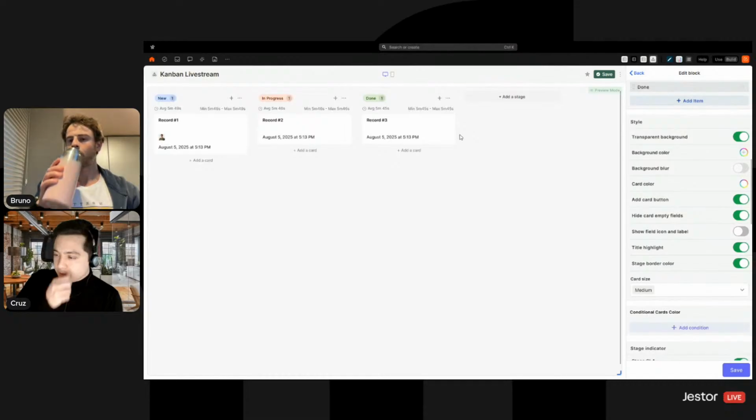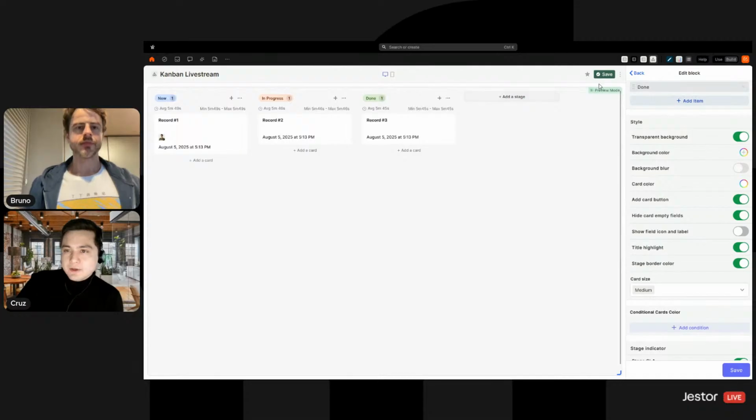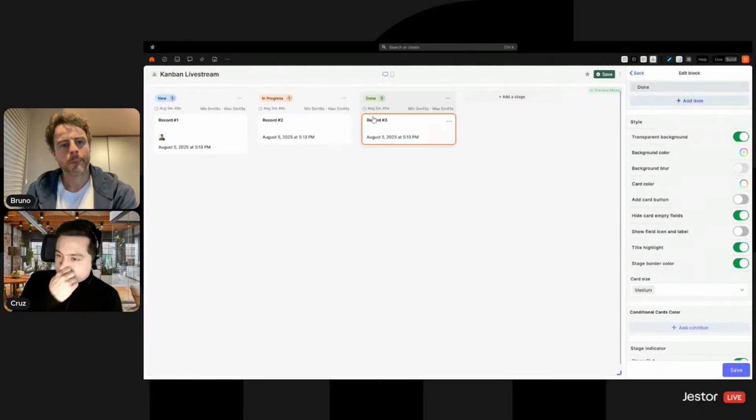And this is useful because sometimes you're feeding a Kanban board with a separate form, or maybe you have a button here up top to create a card directly on the first stage. So you can disable this and not allow people to create the card directly on the Kanban board, right?